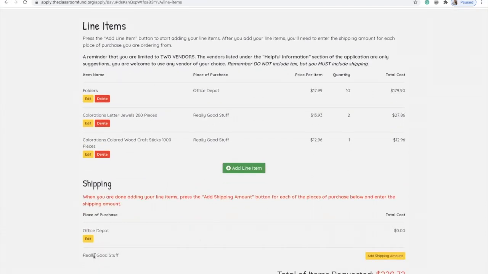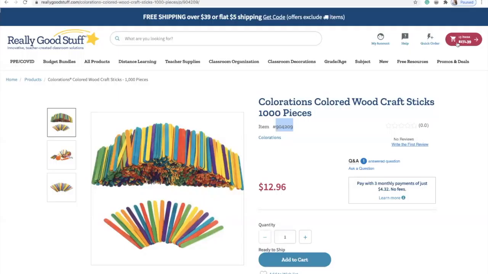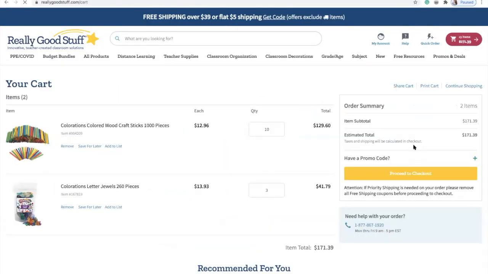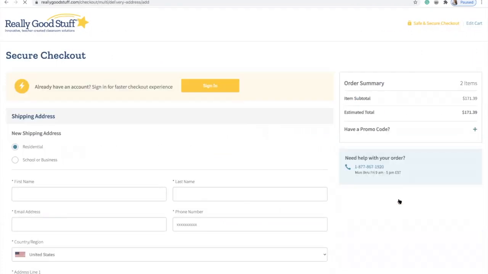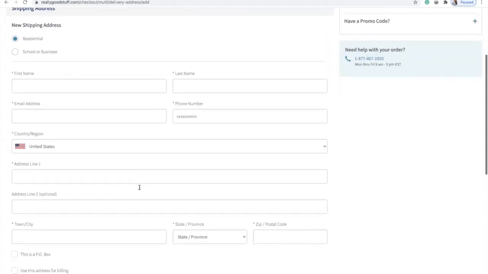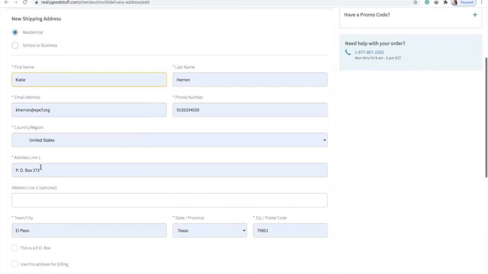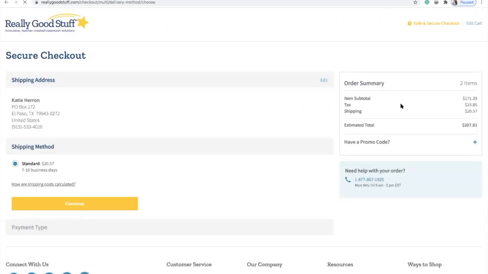So now when I'm going to Really Good Stuff and adding the shipping amount, it's the total amount for the total order in Really Good Stuff. And so when I go to my cart here, I'm viewing my cart and I'm saying proceed to checkout. If you have an account, you would sign in here. I'm just going to autofill this with my information. And here on the sidebar, it's calculating the tax, which again, we don't need you to include, and the shipping.